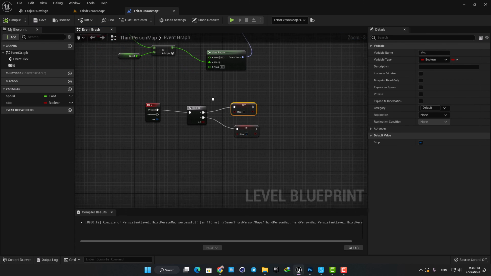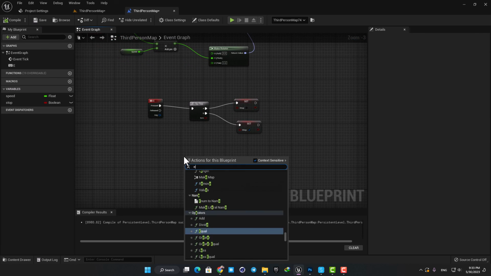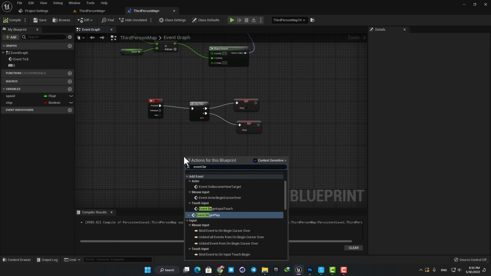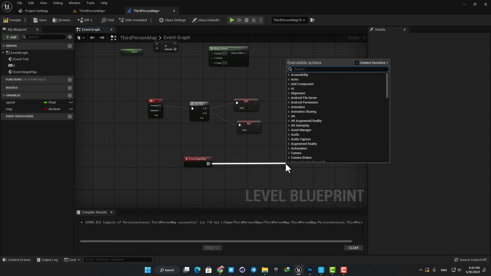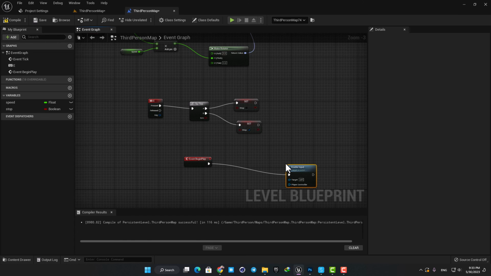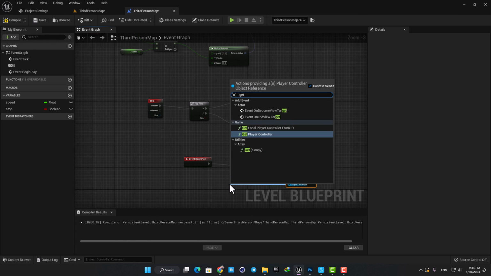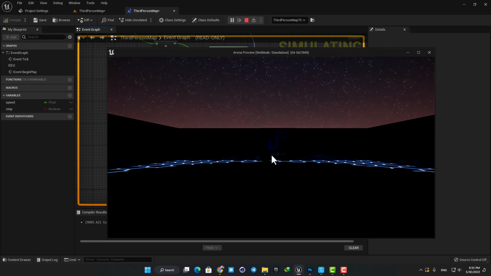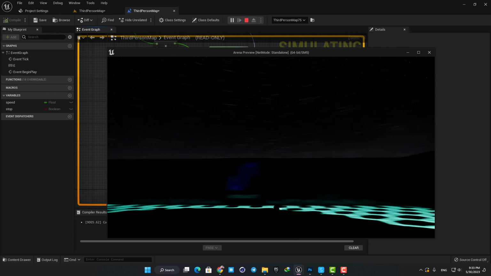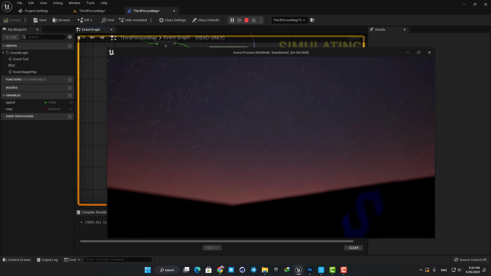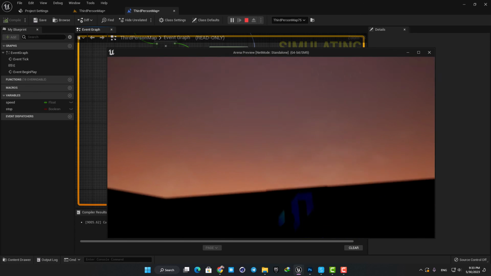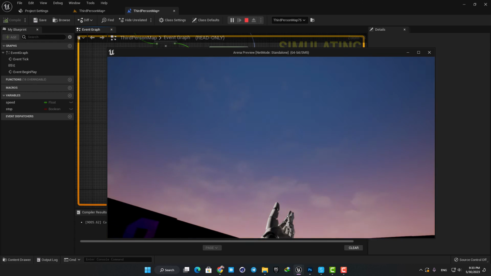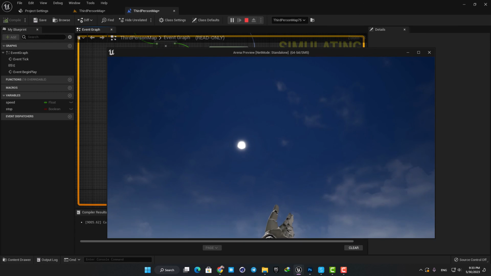The final step here is to enable input so the key can work. Here add an event begin play, then add enable input, and for the player controller we need a get player controller node. Now everything is set and we are ready to go. As you can see, when I play the game, the sun starts to rotate, and when I hit E, it stops, and when I hit E again, it will continue its movement.